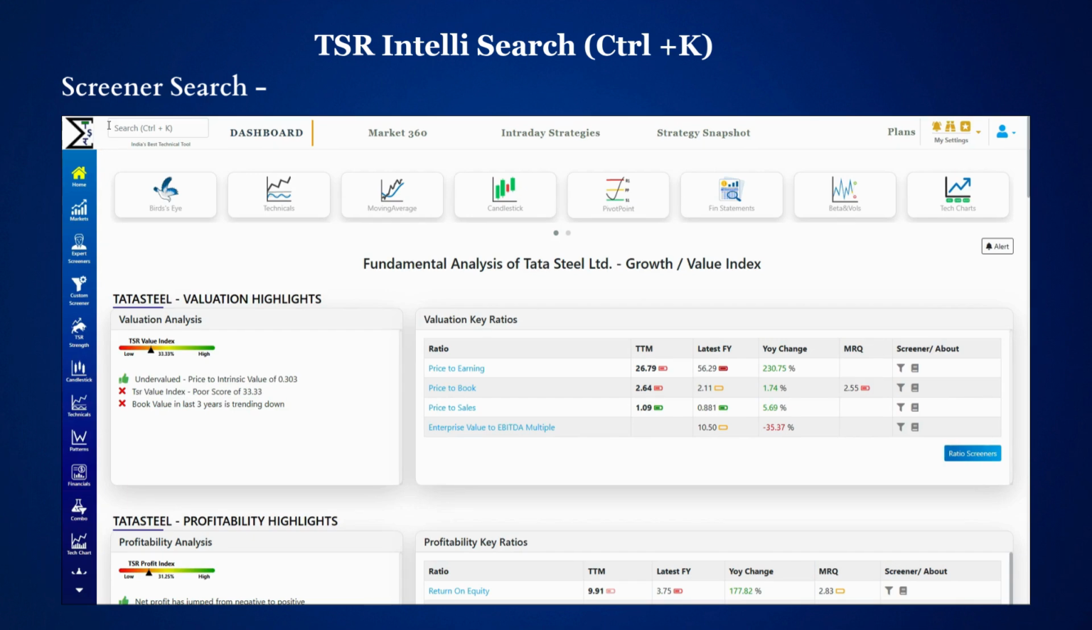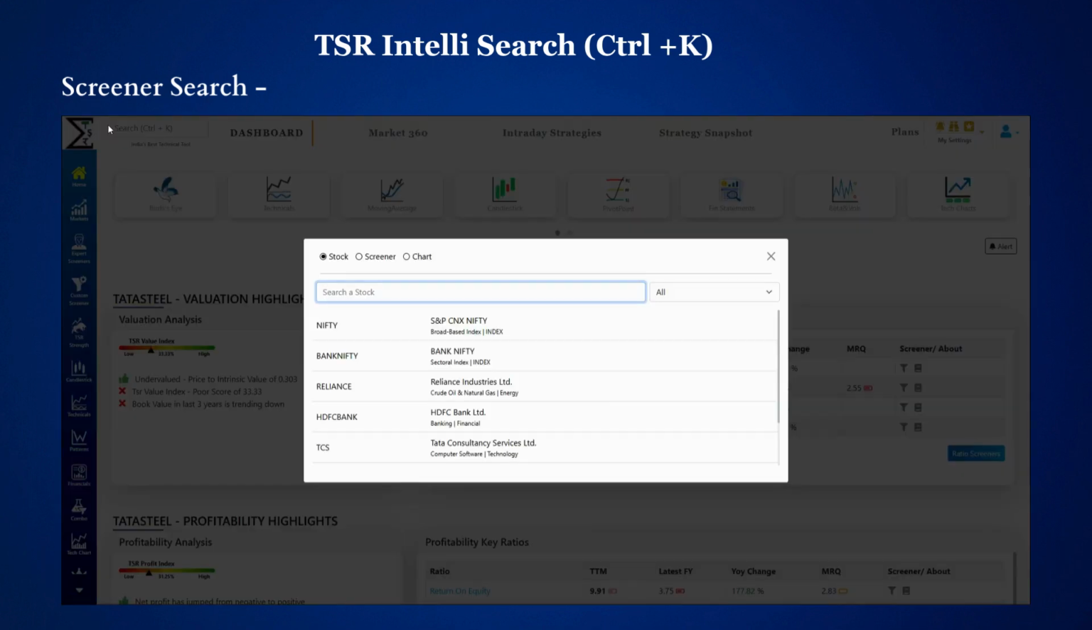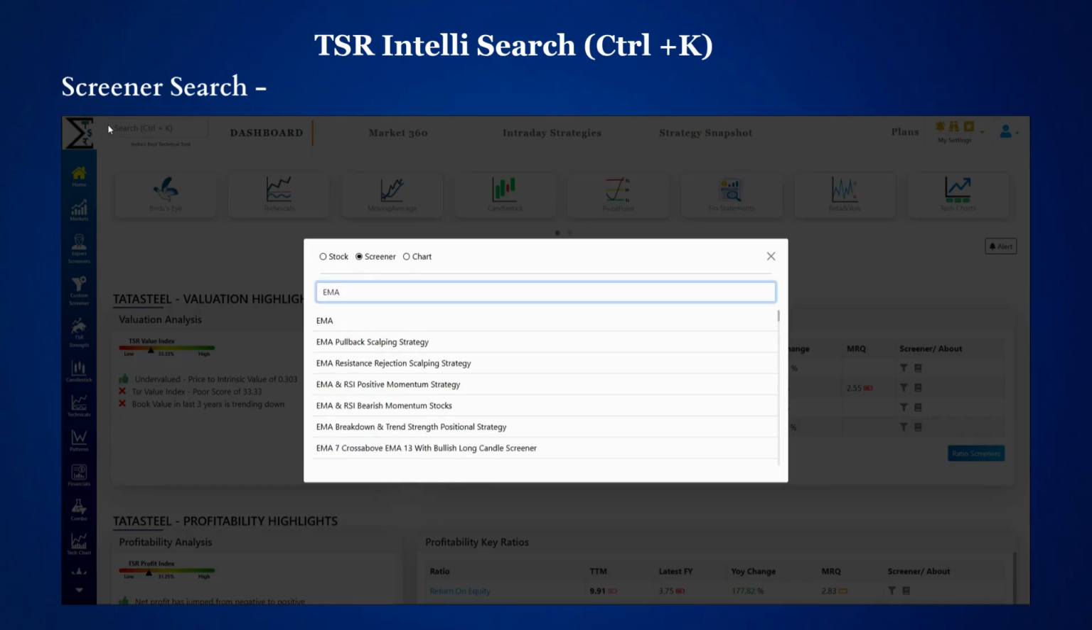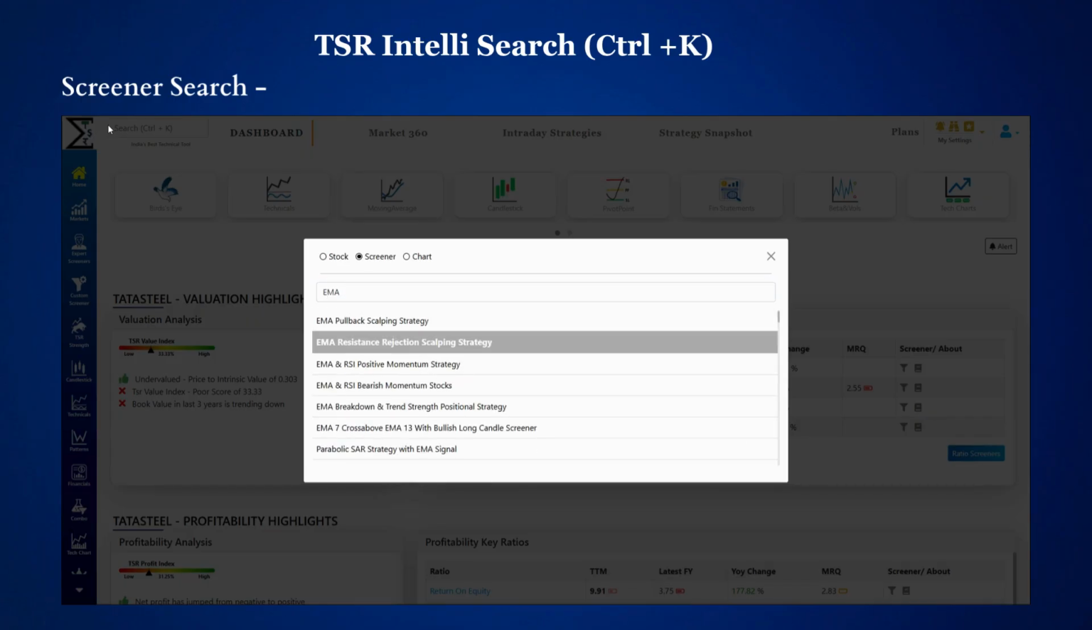To search for screeners, press Ctrl K. In the search pop-up, select the screeners option. For example, if you are looking for EMA-based screeners, type EMA. You will see a list of all EMA screeners. From the list, select the screener you need.